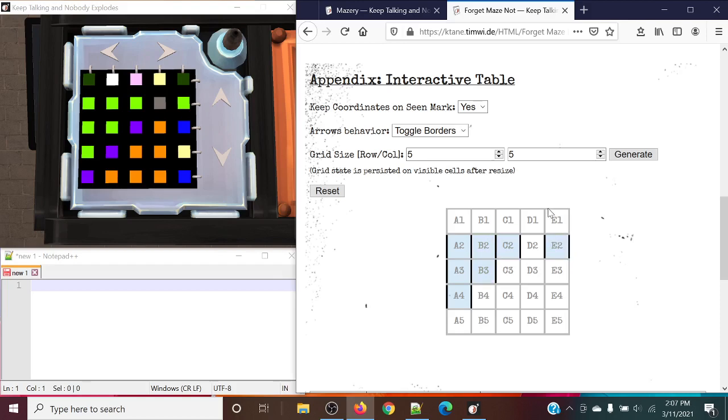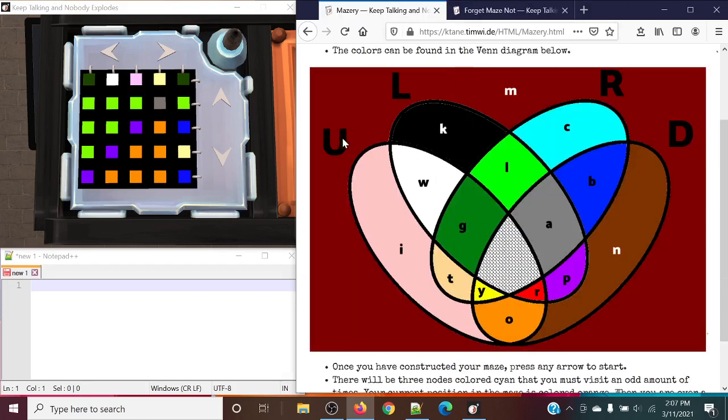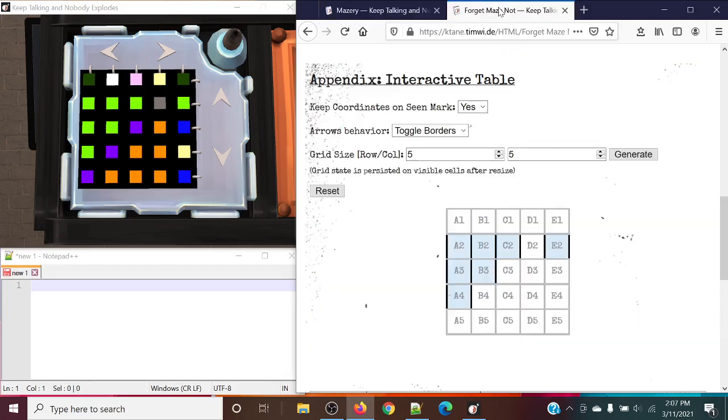Okay, next up, let's do the oranges that we have, because we have quite a bit of those. Up and down. Okay, so now we're going to do up and down for each of the oranges.